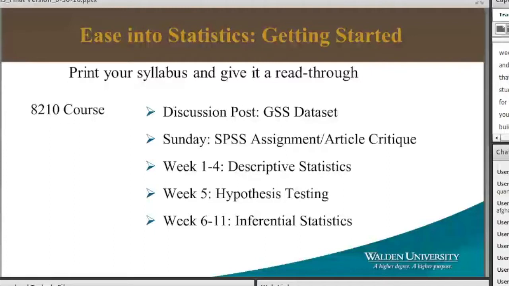You will see that for the most part, your Wednesday discussion posts will always focus on your General Social Survey data set. You're asked to perform some kind of action in SPSS. And then on Sunday, you're actually doing mostly the same test, but with a choice of the 2 other data sets. So that gives you a chance to learn between Wednesday and Sunday. You make some progress there in the course.